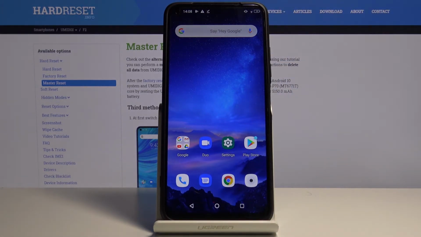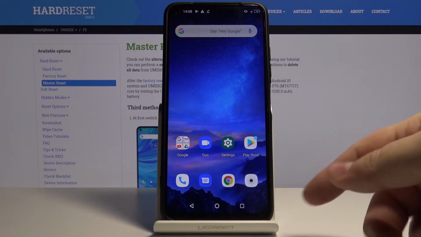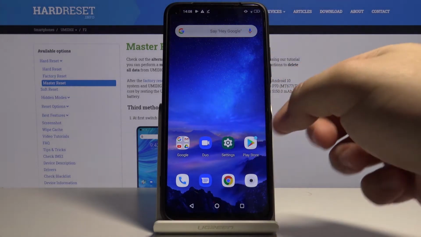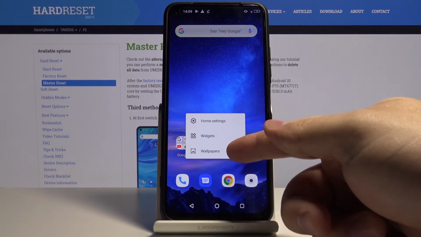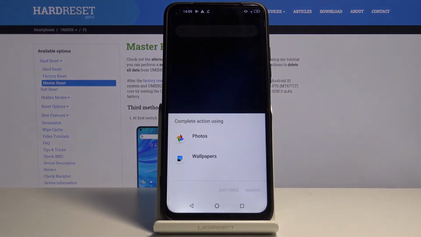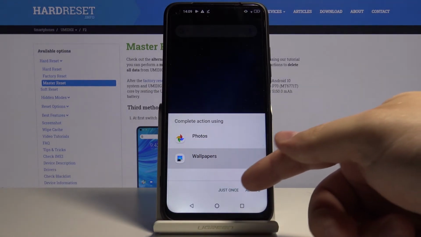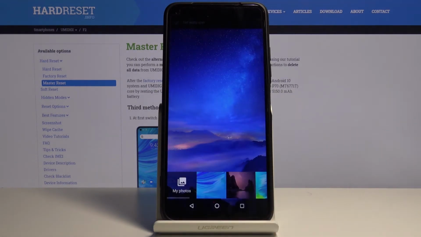You can also change it another way. To do it, just press and hold on the free space on home screen, maybe right here between the icons. Then select wallpapers in the menu. Again, select the app. You can tap just once or always, whatever you like.